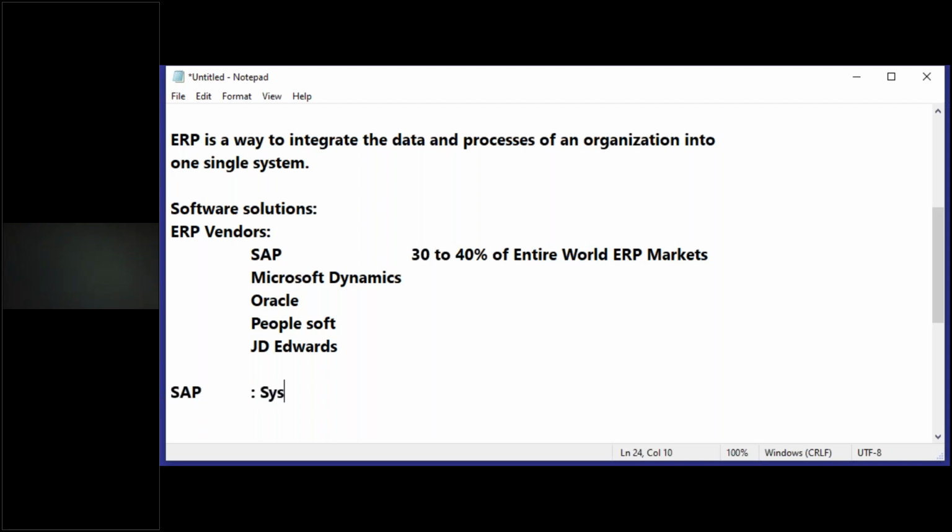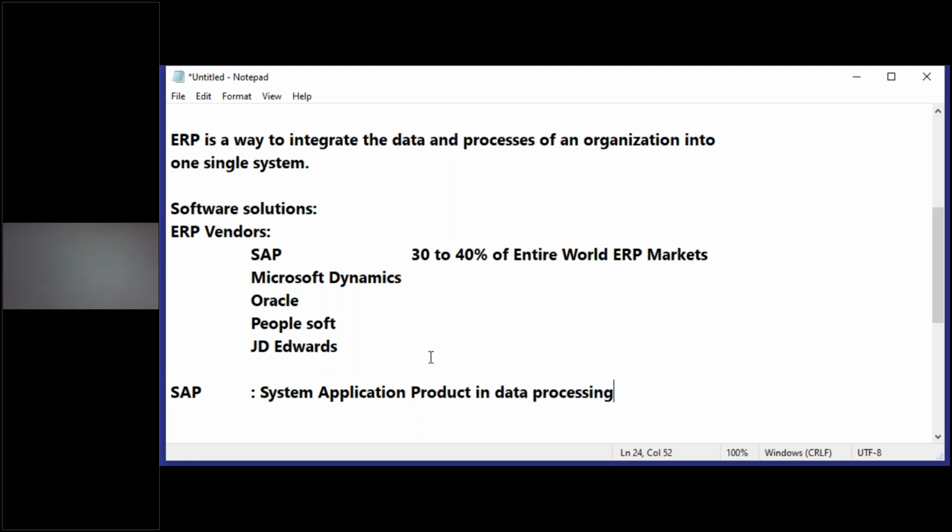So SAP is System Application Product in data processing. This is important. If you do not specify this data processing, then it is a mistake and it will not fulfill the definition or abbreviation of SAP. So whenever you abbreviate SAP, at the end you have to include the data processing.